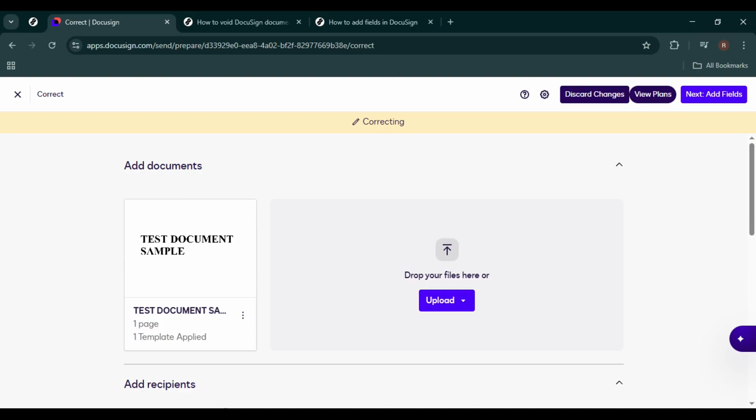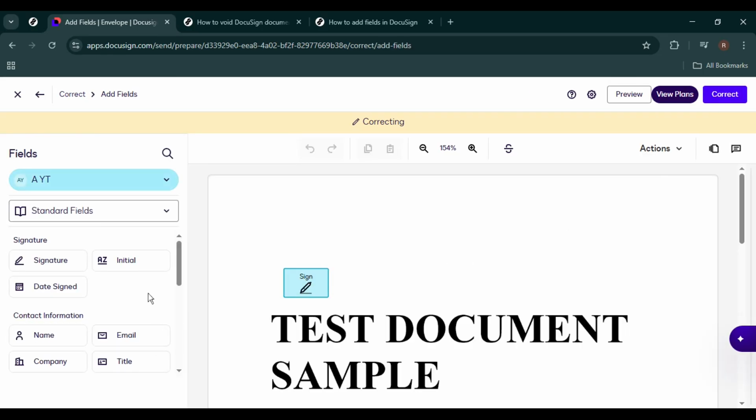Once you're inside the correction mode, click on Next, Add Fields. This will take you to the document preparation screen where you can add or adjust fields for each recipient. Now you'll see the document preview in the center of the screen and a panel of field options usually on the left-hand side. These fields include signature, initials, text fields, checkboxes, and most importantly for this tutorial, the date signed field. To add a date field, simply locate date signed in the field list.